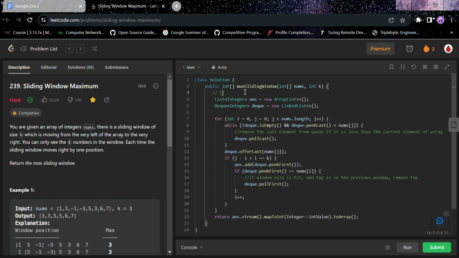Now again check, is the queue empty? Yeah, queue is empty, so now add 6 at the last. So now we know that the 6 is at last and at front only, so the first element is our answer, so add 6 in our answer array. Now we have to remove 5, but 5 is already not there, so no worries.